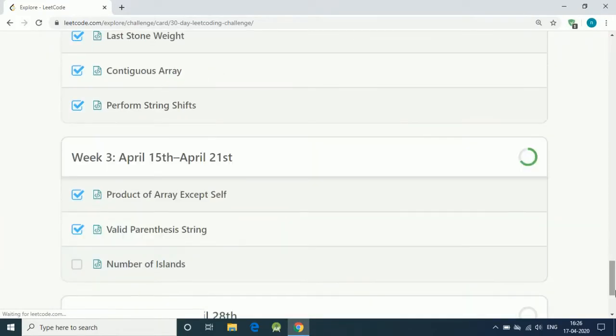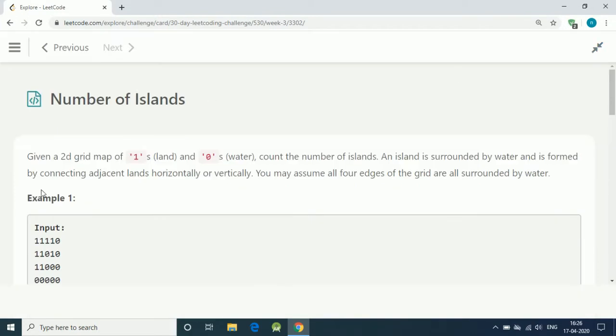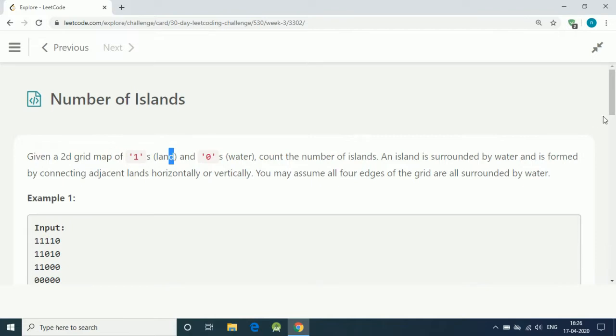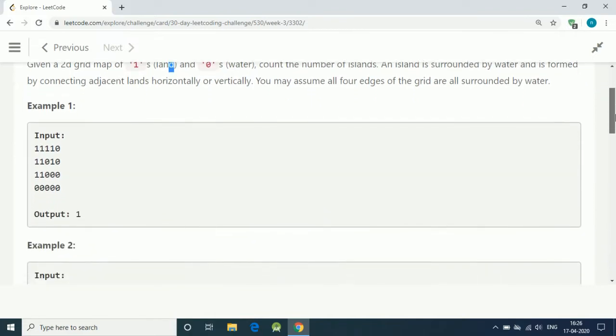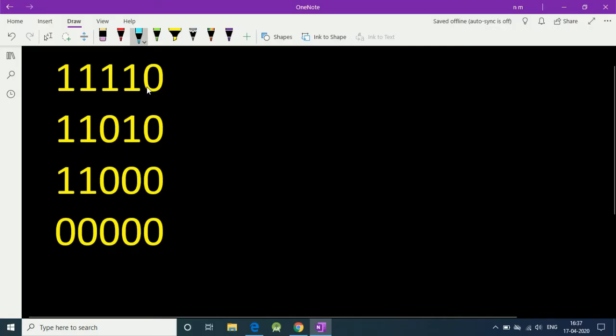30-day LeetCode challenge. Today is day 17 and the question is Number of Islands. We are given a 2D map of 1s and 0s. 1 means land, 0 means water. We have to find out how many islands it has. So this is the example, and it has 1 island.